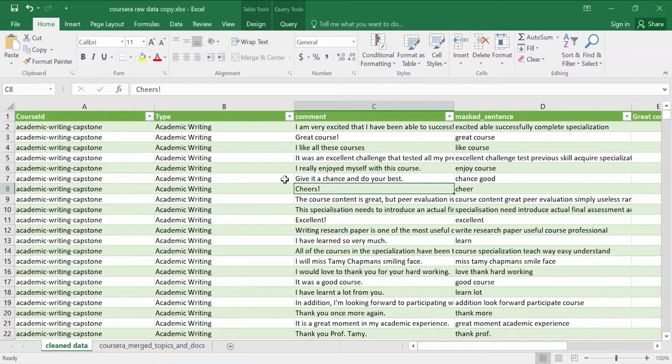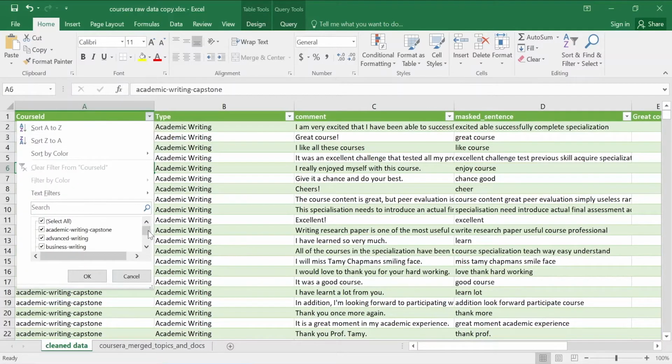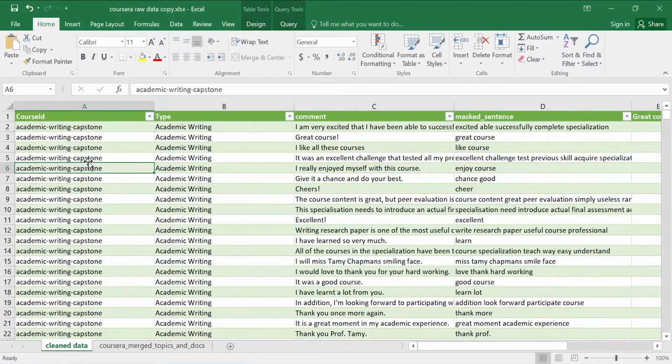So let's explore our data a little bit here. Over on the left, we have the writing course ID, which we already looked at a little bit. That's going to be all these different types of courses. And then we have the department, academic writing, creative writing, so on. In this column, we have the actual comment, the feedback that the student left. And then here we have the masked sentence.